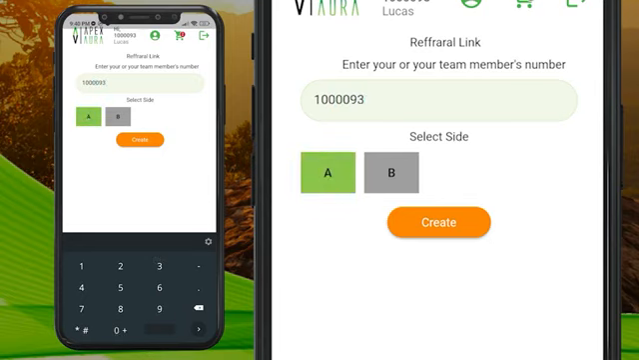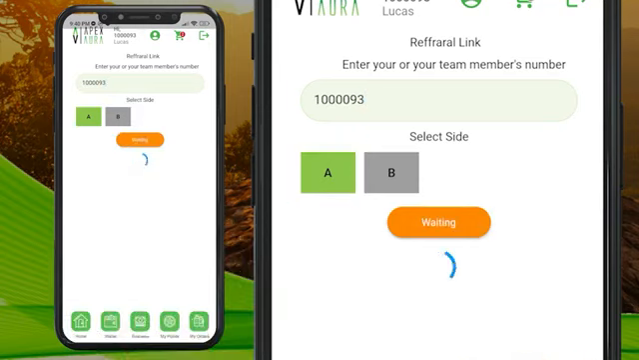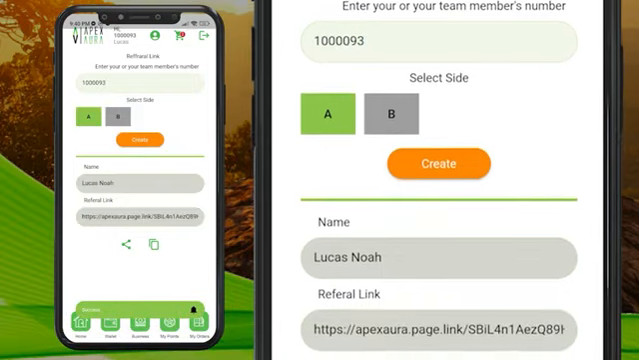For example, if you wish to enter a friend under you, enter your number. If your friend's name is John, and you want to join someone under John's network, you must enter his number. Now you can select on which side you wish to enter your friend and then click on Create button. By checking the name, you will be able to confirm that the number entered is correct.